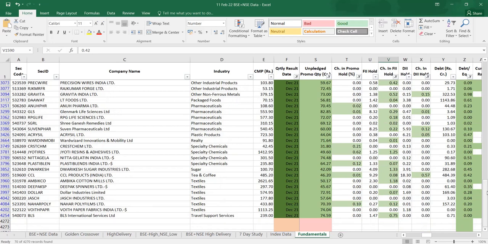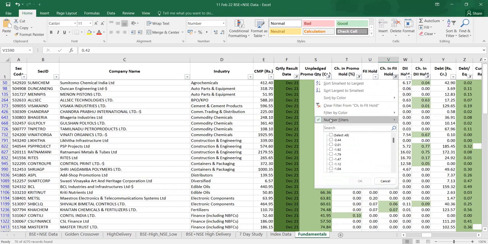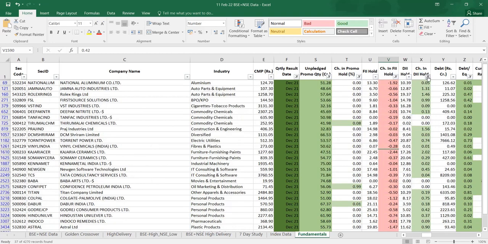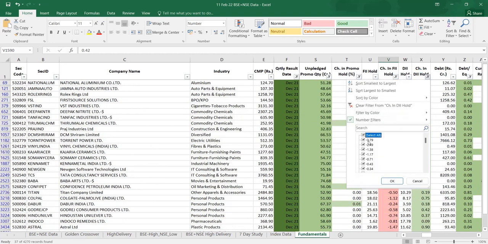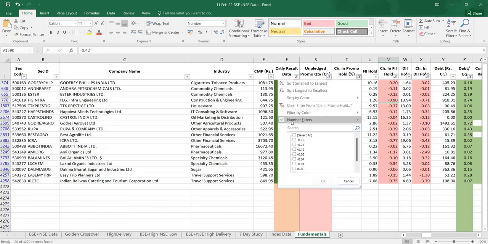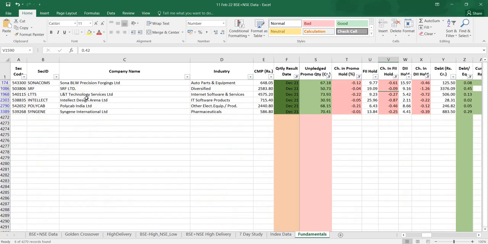Suppose you want to see companies with a negative result, where you can select all where FIAs have sold, which are the companies, you can find, and DIAs have also sold. You can find this out from the list easily, and if you want a filter where the promoter also sold, you can find that out. If you are holding any of those shares, it is better to avoid holding them at present, as prices could come down.